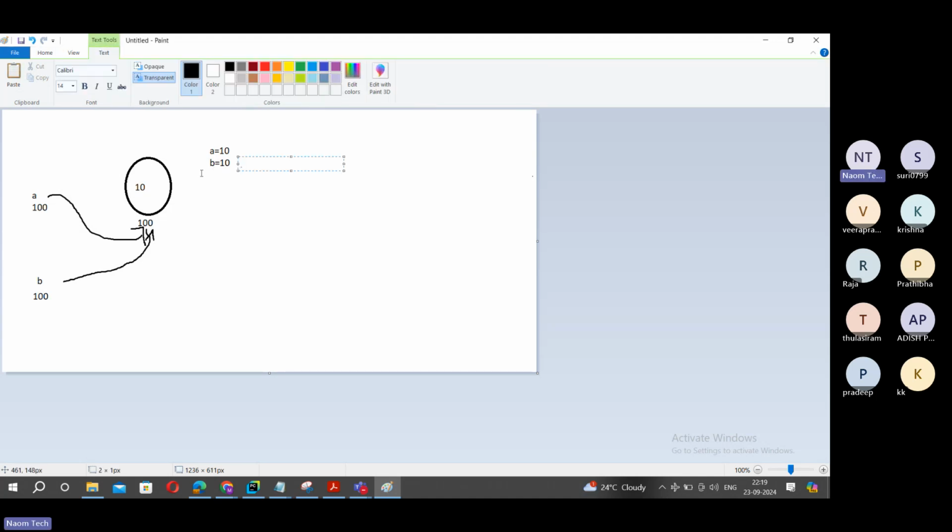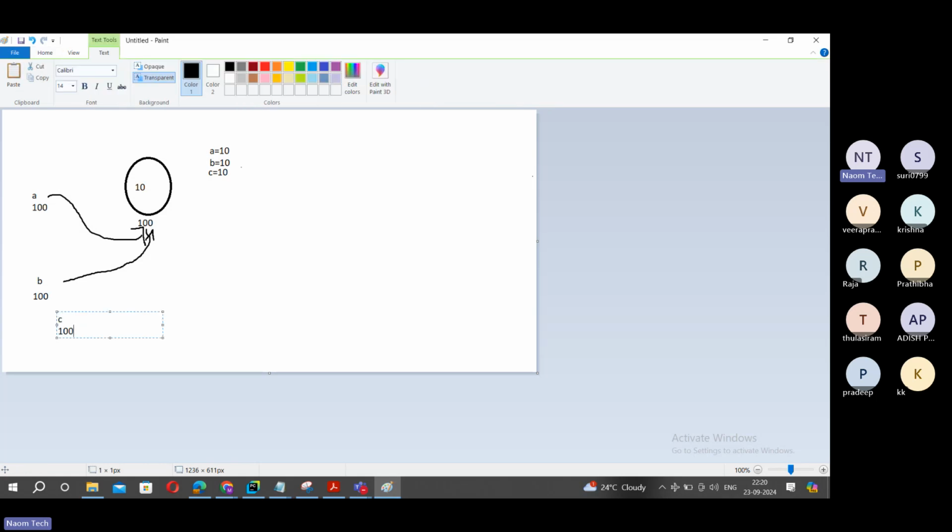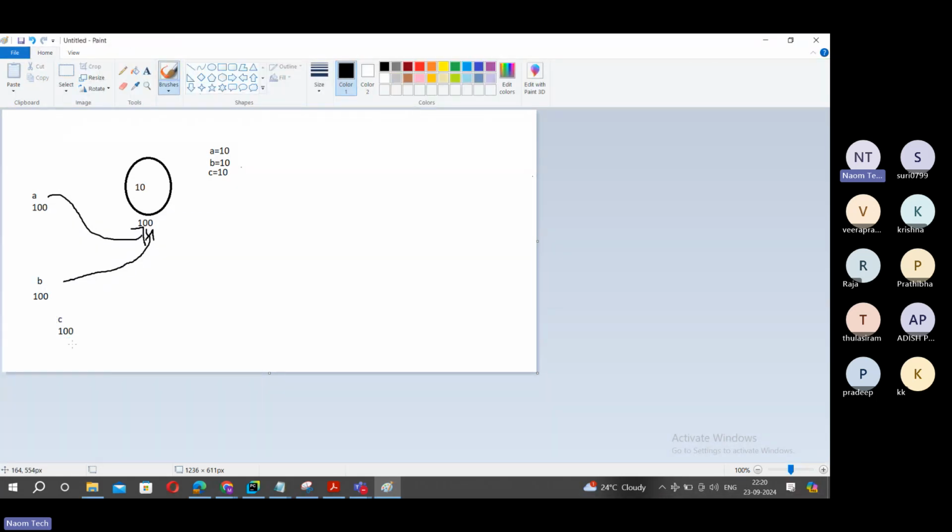In the program, you assign C equal to 10 again. What happens now? Same process. It doesn't create a new object for 10. It sees that 10 is already there in memory, so it won't create a new object. It simply copies the address of the existing object to C also. Now C is pointing to this object 10. How many variables are pointing to the same object? Three variables. However many you declare in the program, that many variables will be pointing to this object.